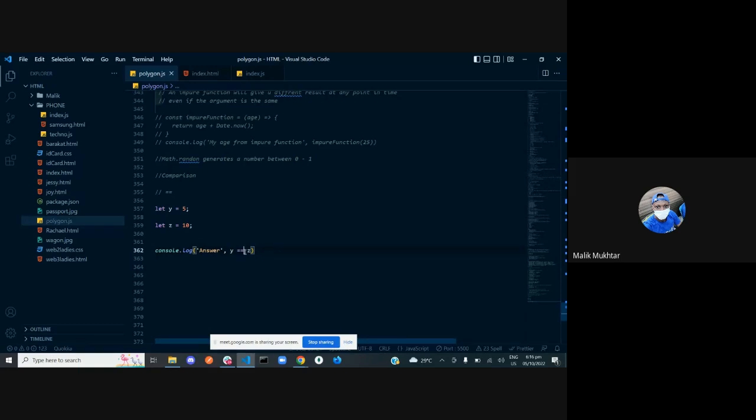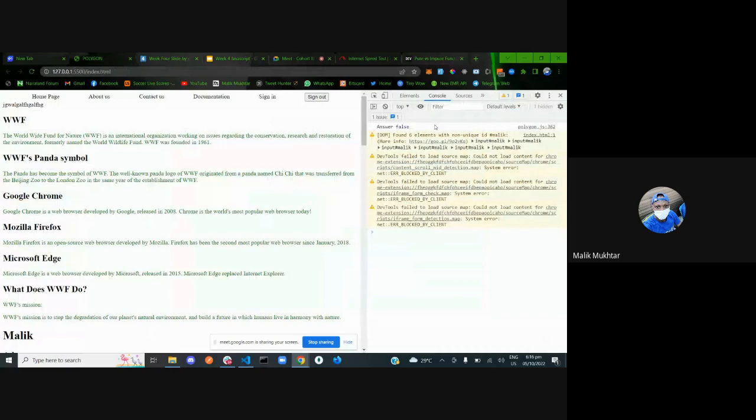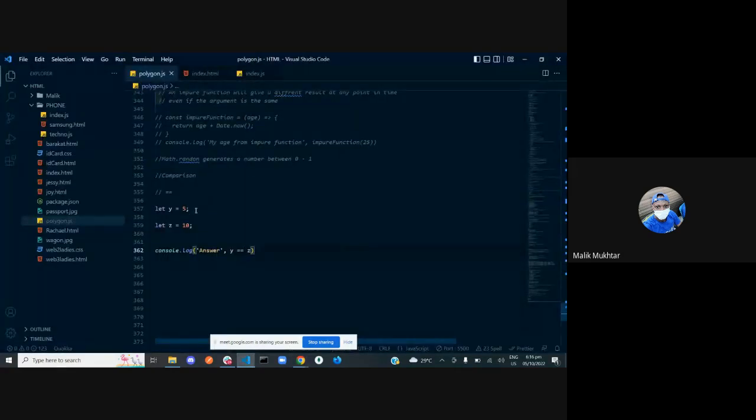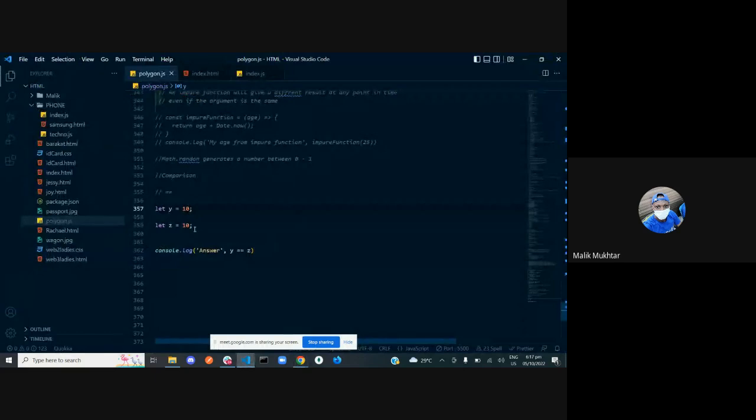So let's go to the console and see what it is going to throw us. The console said false. Why? Because y is 5 and z is 10, so they are not the same. If I change this to 10 and compare them again, I will get true, because 10 is the same thing as 10. y is the same thing as z.